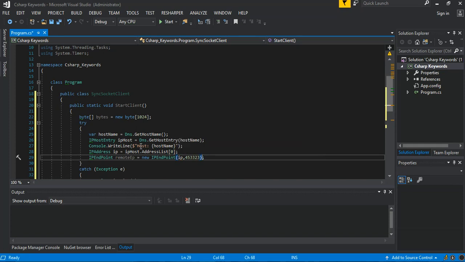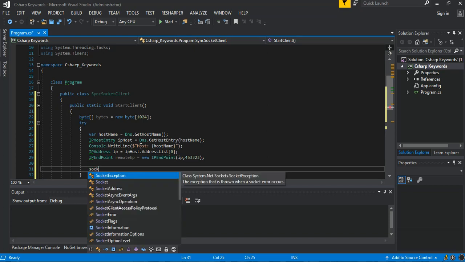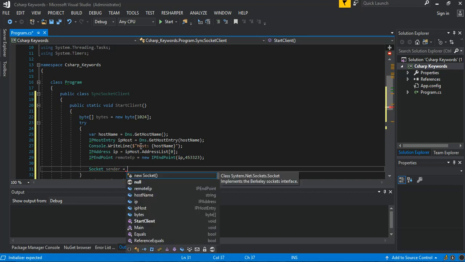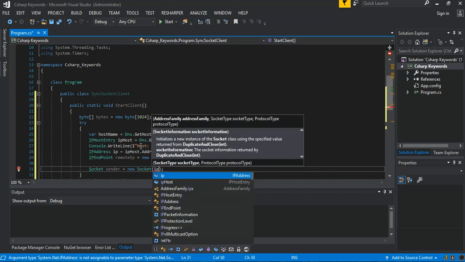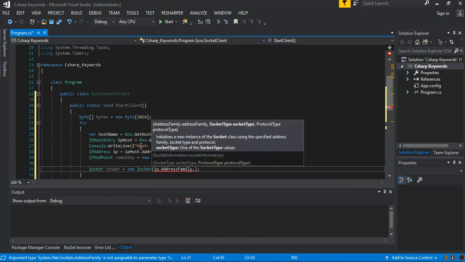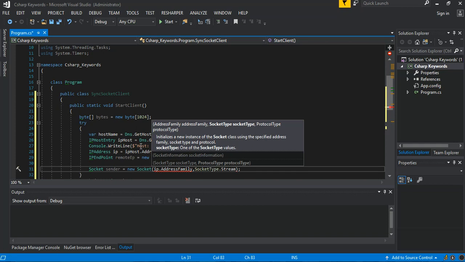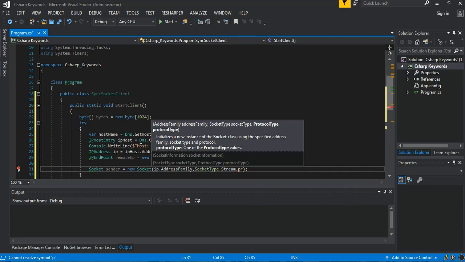So the next bit, of course, will be Socket. We call it sender, and we initialize a new socket. We pass in the necessary details: our IP address family, socket type stream, and protocol type TCP.